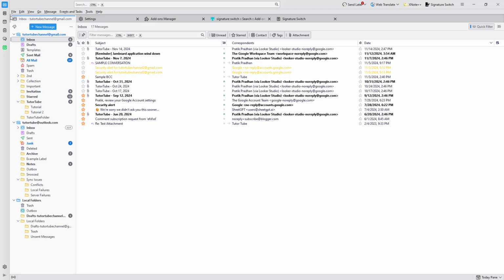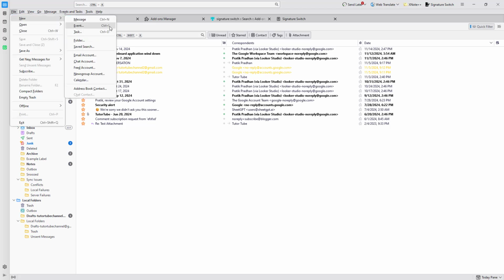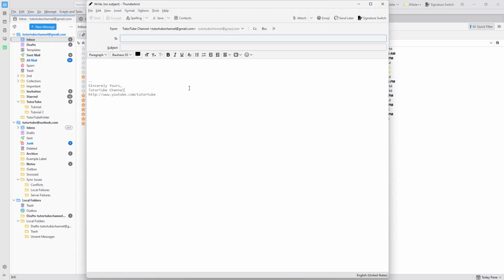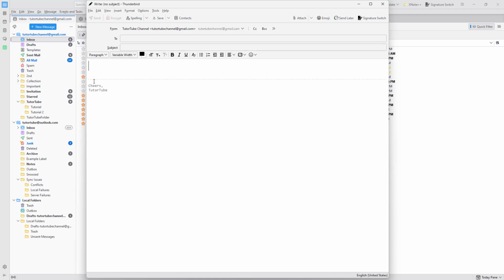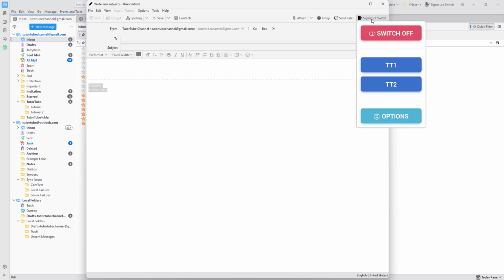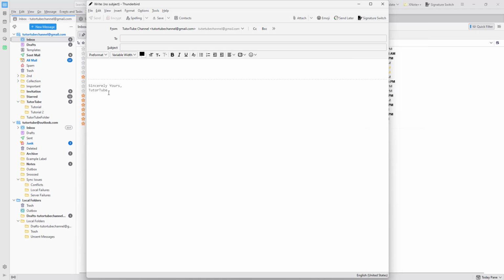And now if I go to new message right here, I can choose the signature switch option, TT1, and you can see that this signature pops up. You go over here, TT2, and this signature pops up, just like this. And that is how you can work with the signature switch add-on option inside of Thunderbird.